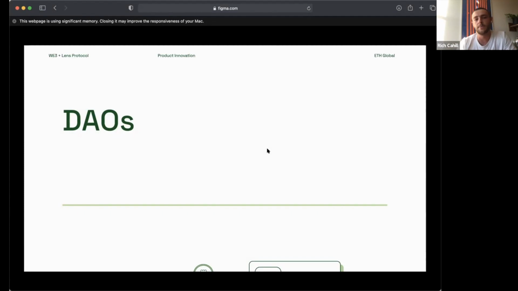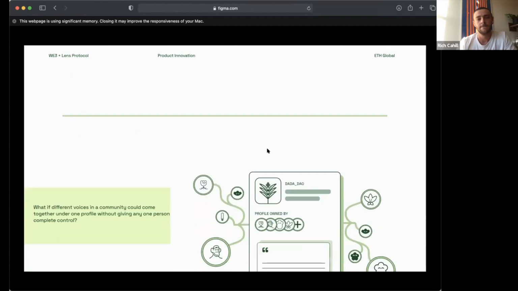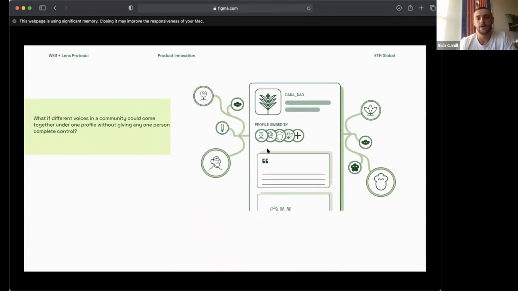We've been thinking a little bit about how DAOs can have a sort of collective presence, giving them almost like a social soul of their own on the social graph. So give a little bit of a scroll there. There we go. Lovely.